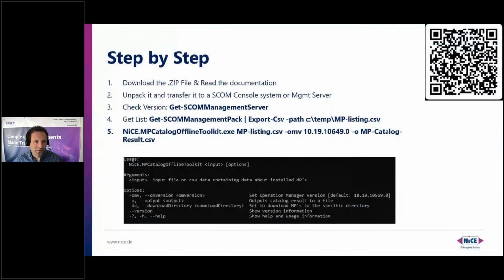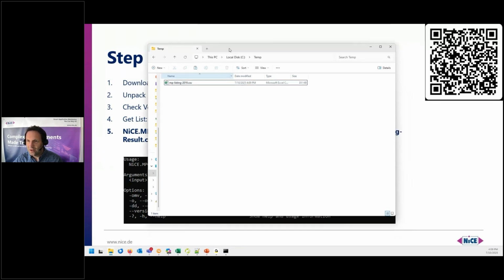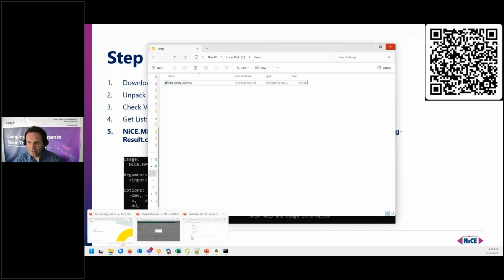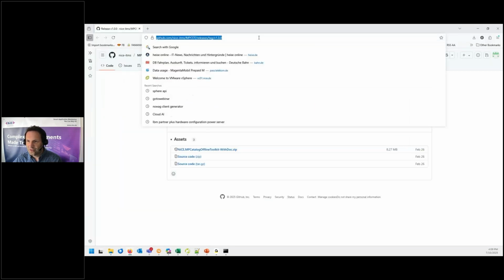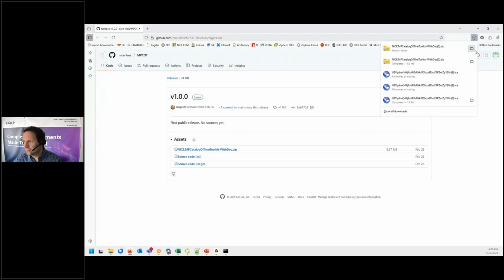So I will go now to my local box here, and obviously I will paste this in also my temp directory. Okay, this is now in my temp directory, and now basically I have to get the offline toolkit here. So I will download it from the mentioned website here. If you go to this website, you can just go in here, and I might have downloaded it already. So yes, it is here.